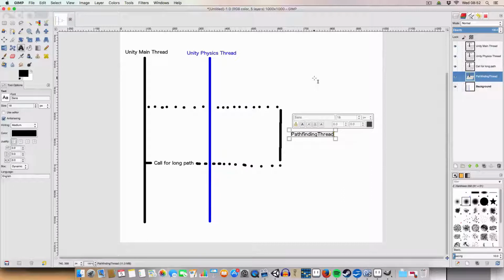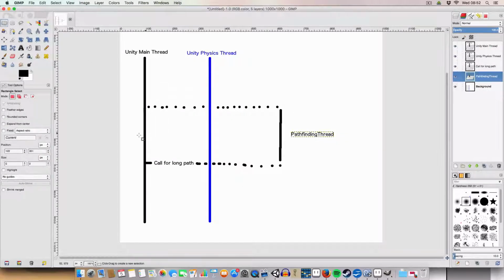Okay, so some quick theory on threads and stuff like that. So basically, Unity has two threads. One is the Unity main thread, which runs stuff like Update every frame of the game, and I believe it also has a second thread for controlling physics in the game. Don't quote me on that, but I believe so.